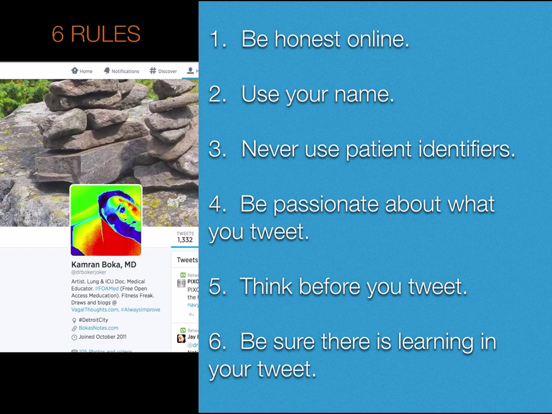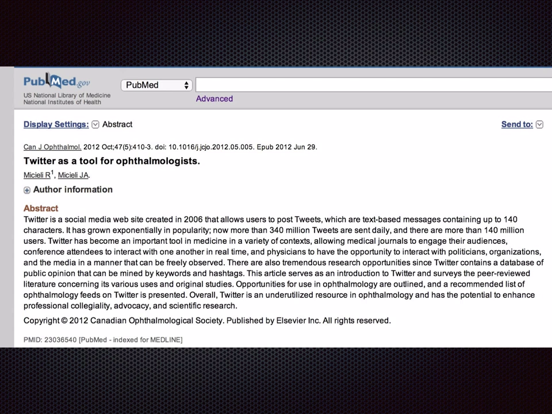But I think number five is the most important, and it's summed up here. I think everything else is summed up in number five, but to think before you tweet. Remember, there's a digital trail online, just like there is on your EMR. So be cognizant of that, and you'll have a more fun time doing this.